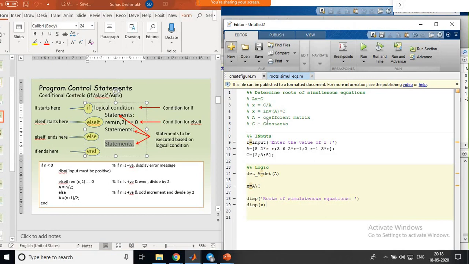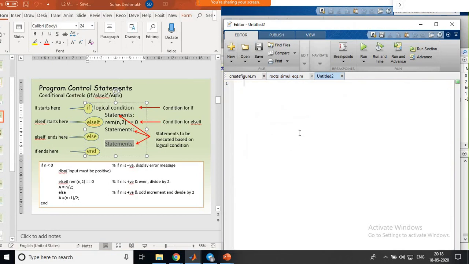We'll go for another program. Then I will have n is equal to, I'll say it is a 5. Before that, try to write a demo of if else condition. N equal to 5 I will put.